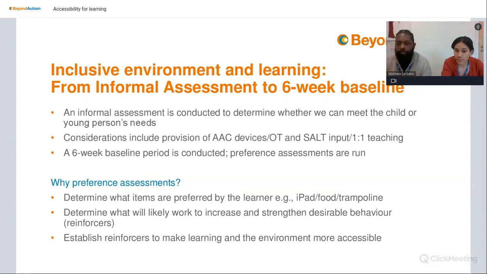From there, a 6-week baseline period is then conducted, and this is where we run a bunch of preference assessments. So why do we run preference assessments? We want to determine what items are preferred by the learner. It might be tangible items like iPads, or it might be activities and actions such as jumping on the trampoline. It could even be rooms such as the sensory or soft play room. We do that to determine what will likely increase behaviour, but more importantly, the desirable behaviours. So these would be considered reinforcers.